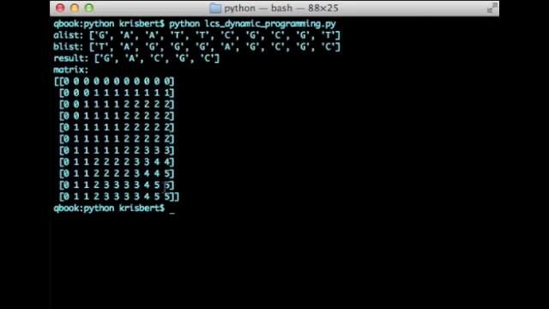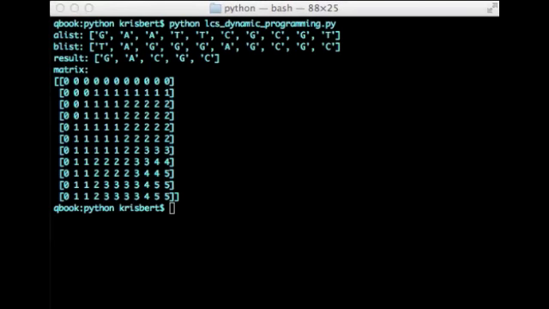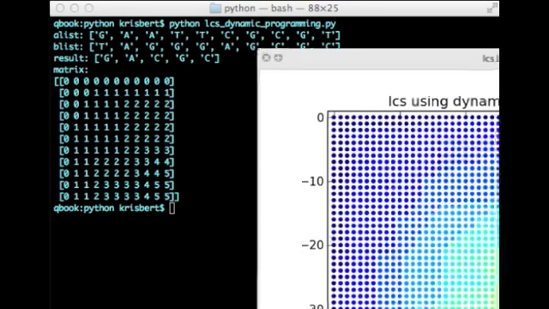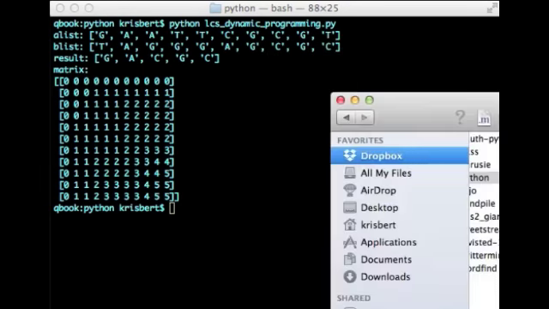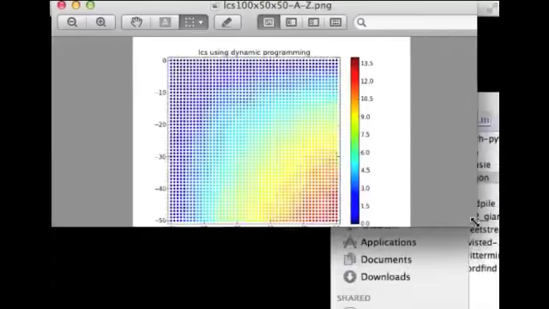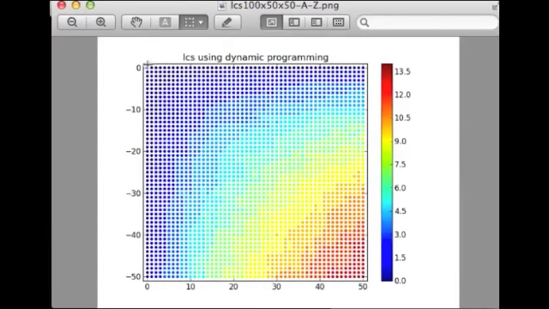So I went ahead and printed some stuff. If anyone here likes pictures, I've got, let's see. Here we go. This is for length 50 by 50. Blue is 0. Red here is 13.5. So you can see that.